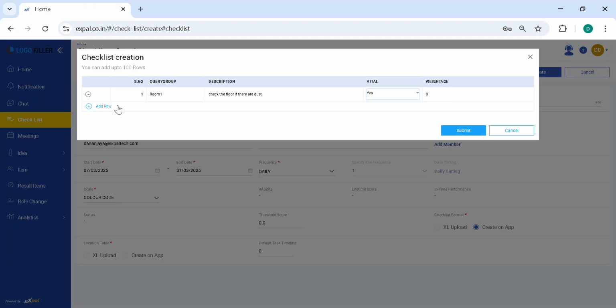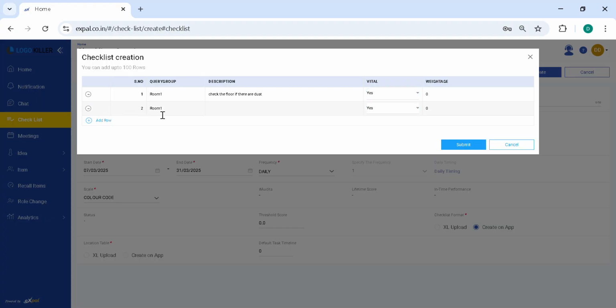Next, we will add a new row. The query group is the same and we want to add another question in the same query group. Say for example, check the room temperature. Similarly, we keep on adding all the questions for which the audit has to be performed.